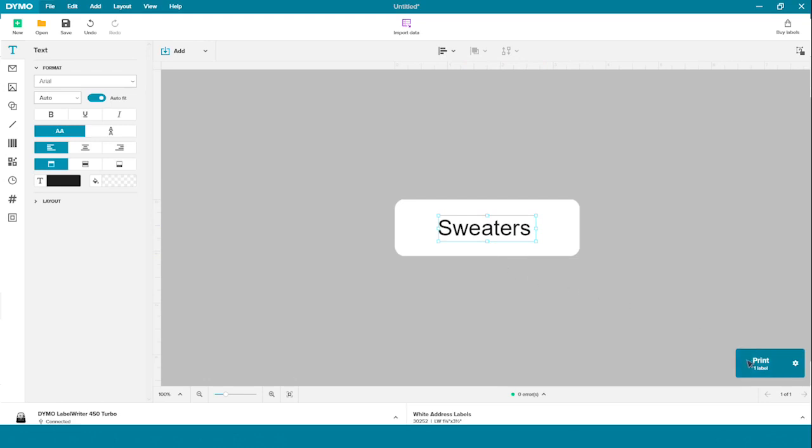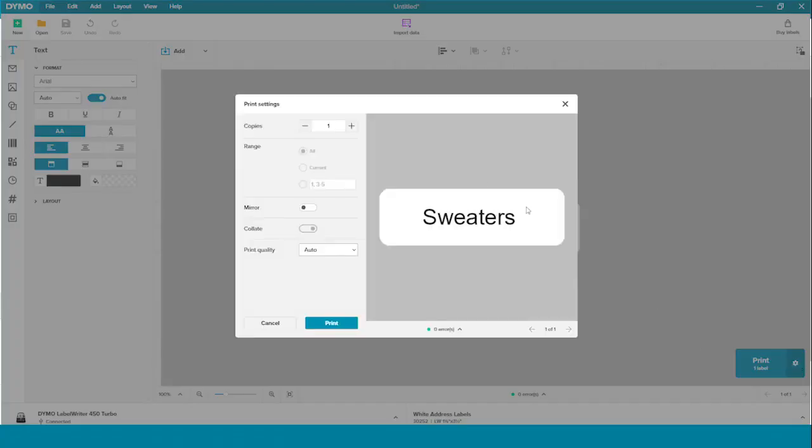To print one copy of your label, simply click the print button here. To print more than one copy, click the settings and print however many copies you'd like.